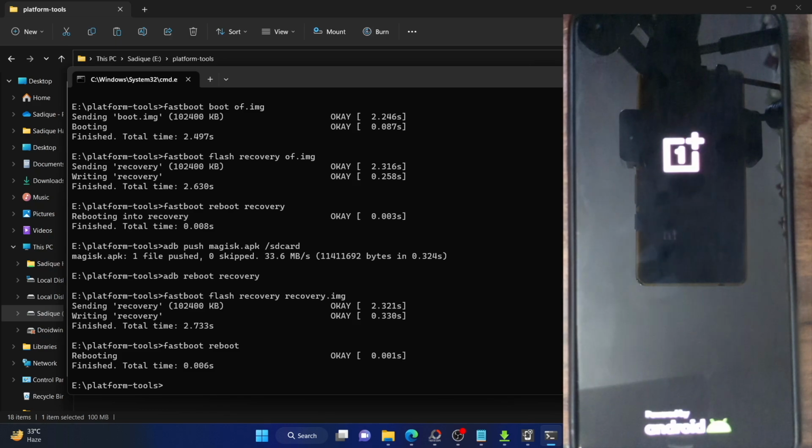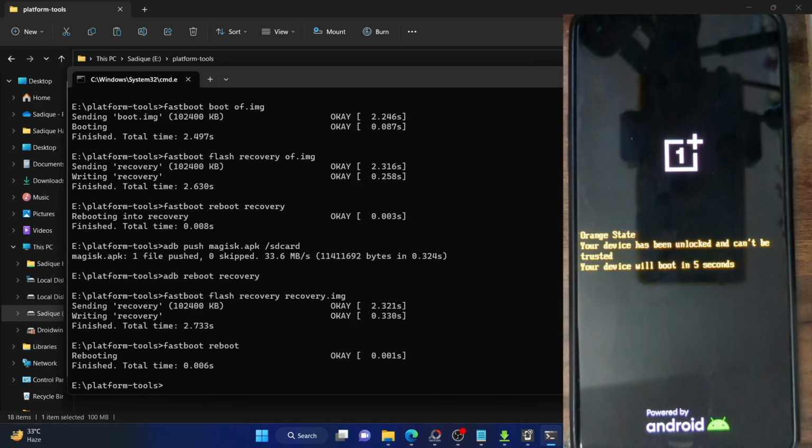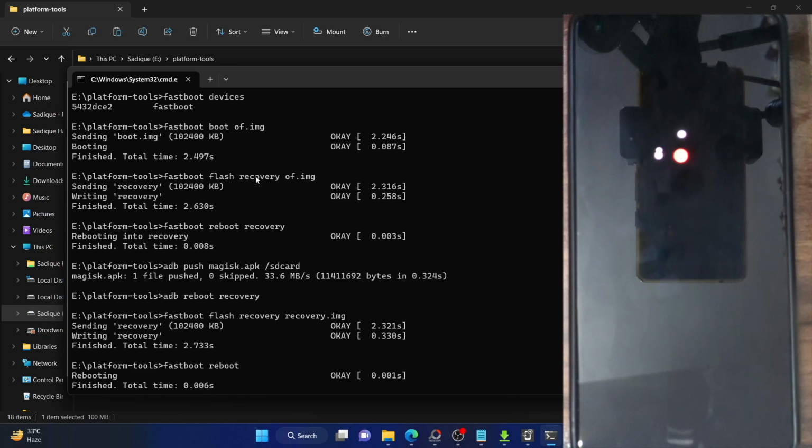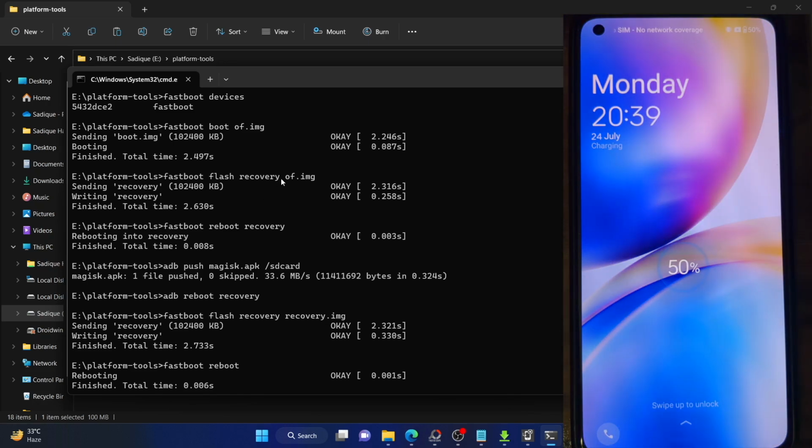So let me show you that as well. And once our phone gets booted to the OS, this signifies that the recovery partition has been successfully fixed. But as of now, your recovery partition will have the stock recovery and not the OrangeFox. So you could once again carry out this process and then reflash the correct OrangeFox recovery, and with this your task would stand complete.